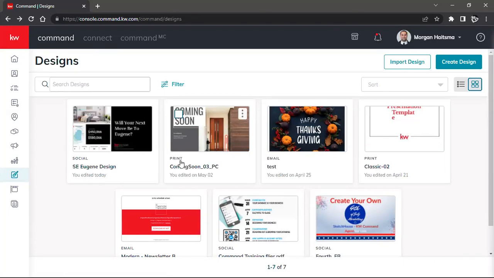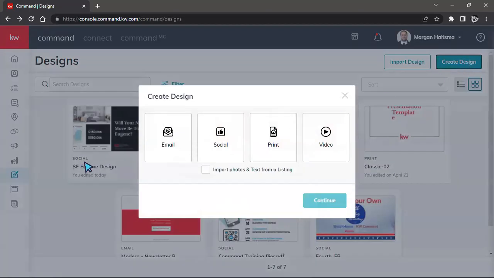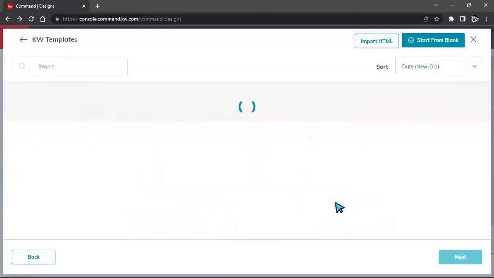So we can do the same thing by clicking on Create Design right here. And again, we are inside of our designs, third from the bottom. And we're going to choose email. We'll click on email right here.